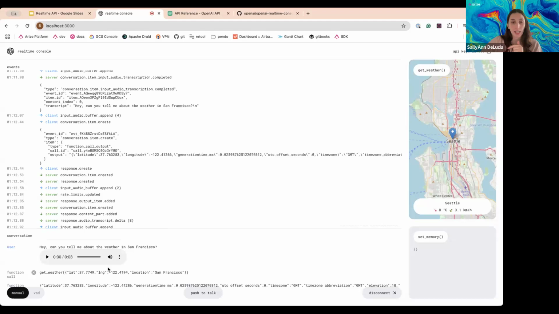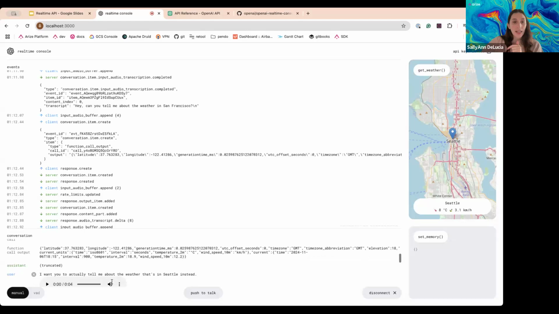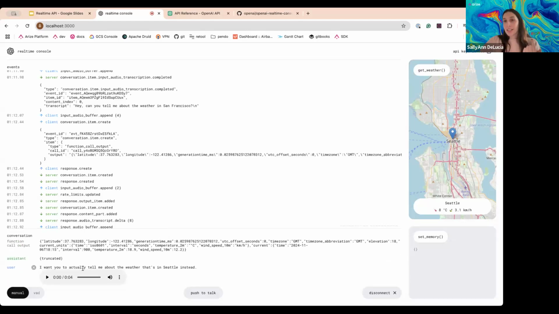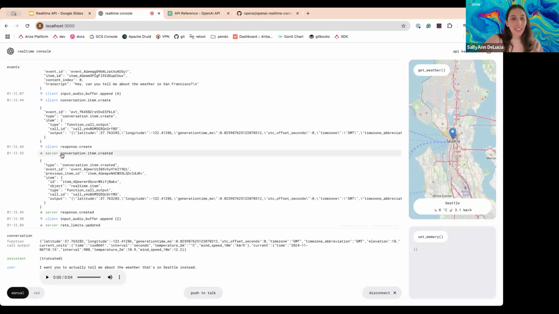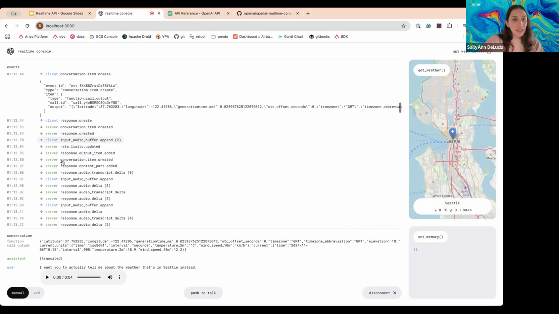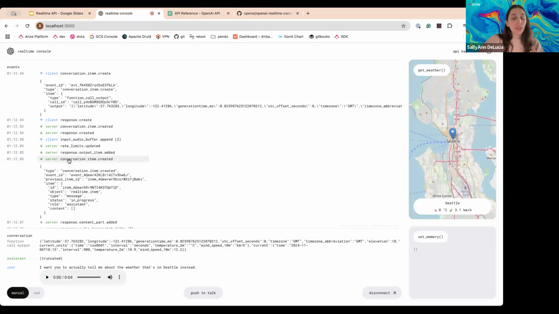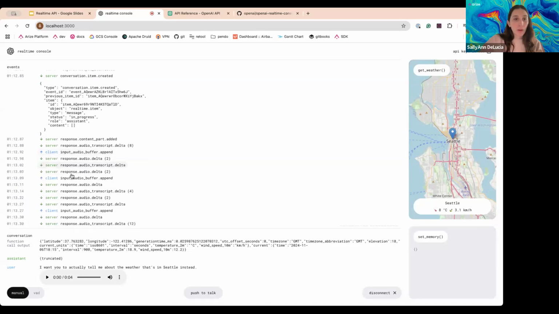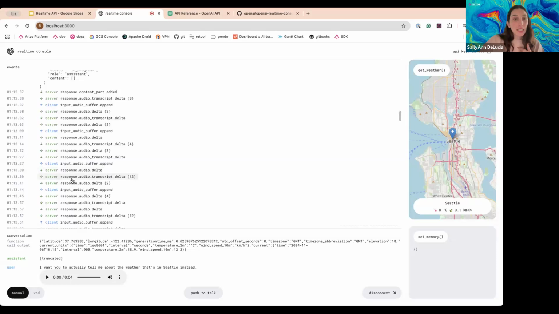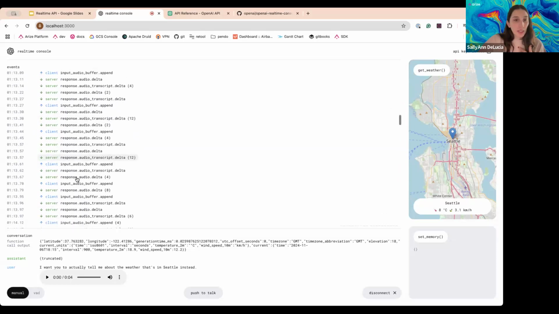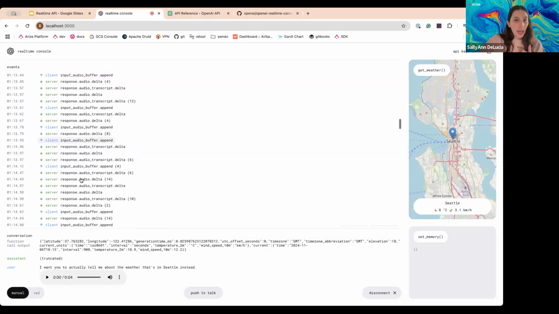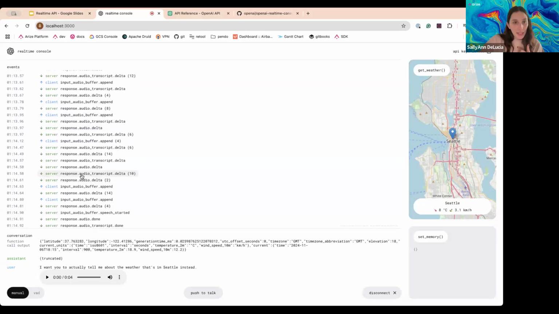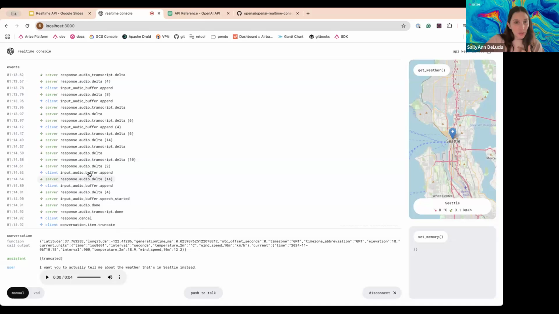And you can see that down here as well. So input came in, function call, function output, and now I actually interrupted it. So it's not going to actually give me a response. So if we keep going through here, you can see that there's going to be a new item created. And if we go through here, you're going to see again that audio buffer coming from the client. That's me. And eventually, after all of these deltas and appends, we'll get to the transcript done.